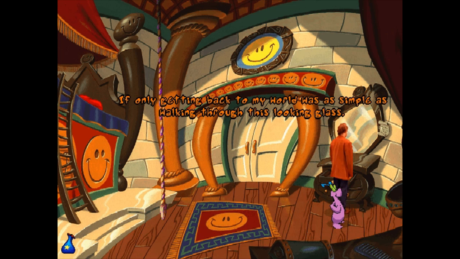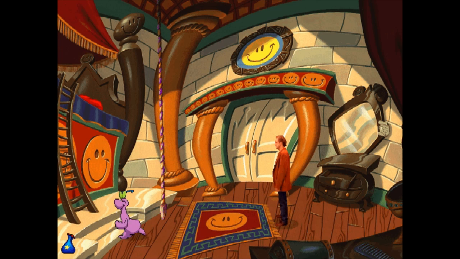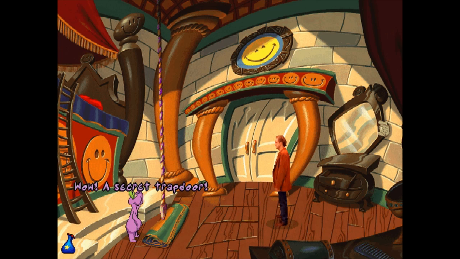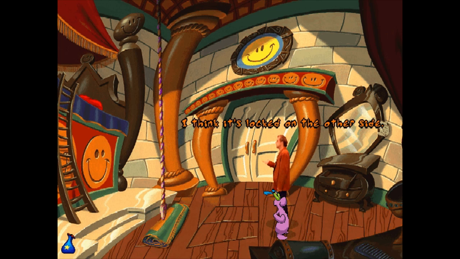If only getting back to my world was as simple as walking through this looking glass. If only getting back to my world was as simple as walking... Oh, that's not Dreary Drew. Dreary Drew. That's what I'm going to call you from now on, Dreary Drew. Wow, a secret trapdoor! Did I click that? Drew, you're a genius! I mean, I think you're a genius. You were looking for a trapdoor, right? It's one of those trapdoors that diminutive monarchs like to conceal under their bedroom rugs. It won't open. I think it's locked on the other side.